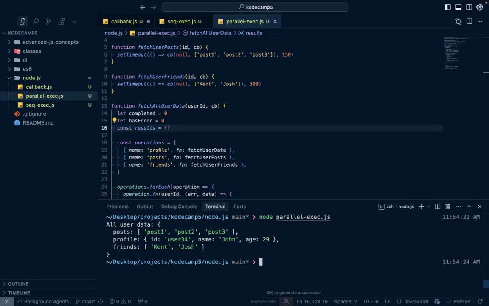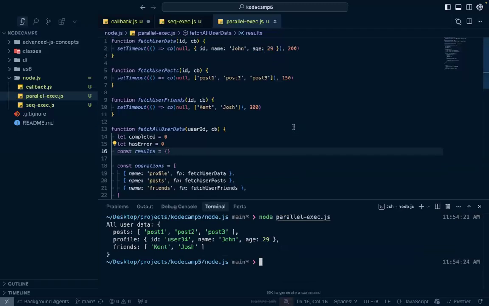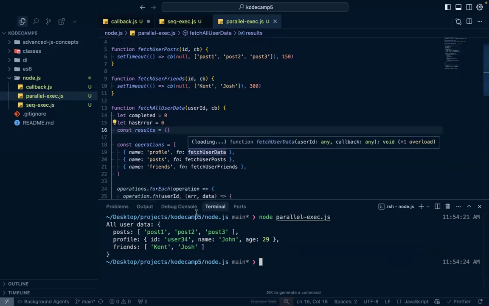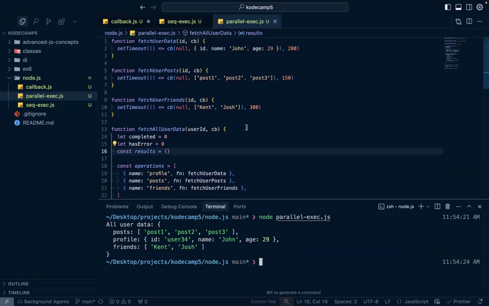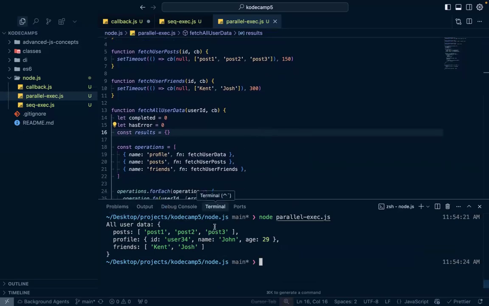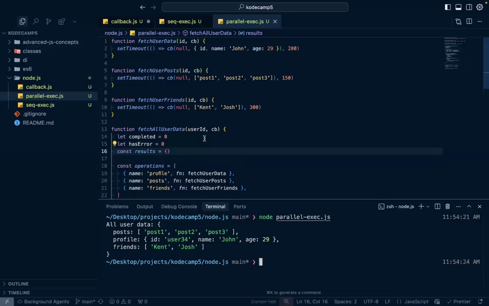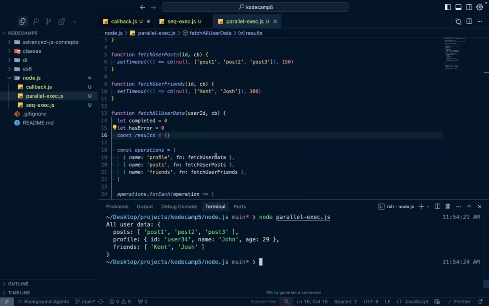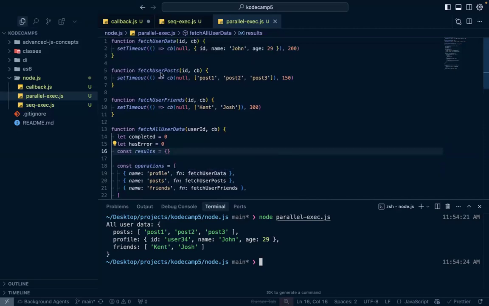Okay, so now you can see how they are processed. We have the fetch user data, which we execute in 200 milliseconds, which is more than 150 milliseconds, and it actually worked because we have the post. Where is the post? 150 milliseconds. The profile here, which is the fetch user data, is 200 milliseconds, and we have friends, which is 300 milliseconds.